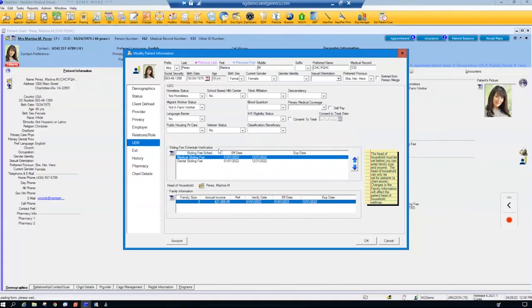I'm also collecting on the UDS, things that end up on your UDS report. So homeless status, school-based, language barriers, veteran statuses, those type of things come off that demographic screen of the UDS. I have organizations, FQHCs, that make this UDS tab a required element, and so it makes the registration folks fill it out. And I've got groups that just train to that and have them fill it out. So again, it's up to you on how you set that up.